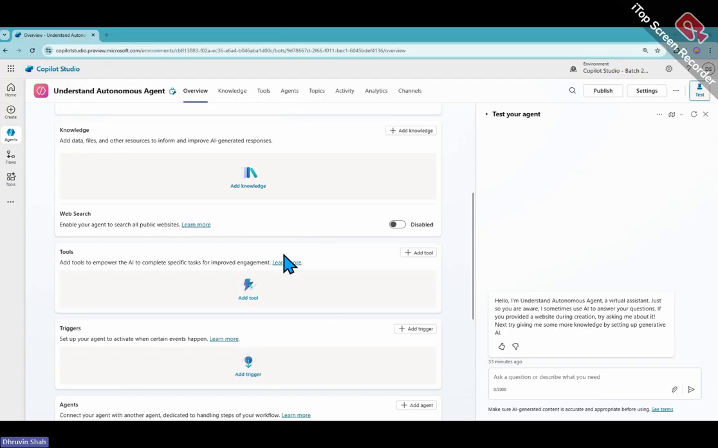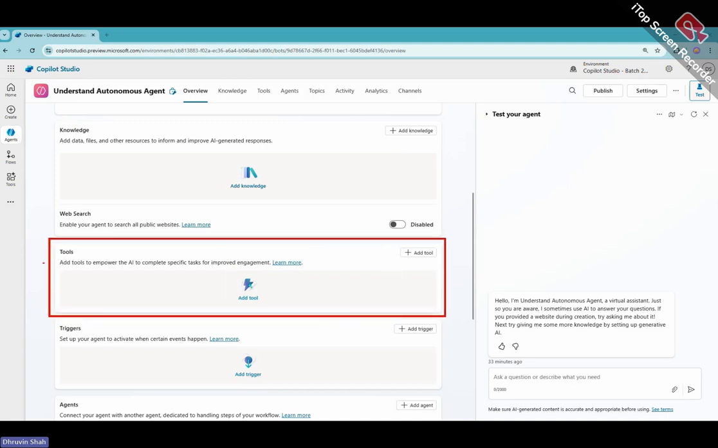Okay, so let's first explore the different kinds of tools over here. In the autonomous agent world, tools are a very key integral part. Tools are something which empower the AI to complete a specific task or improve engagement.